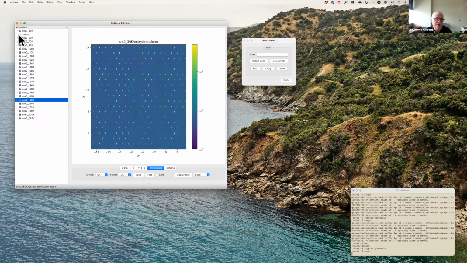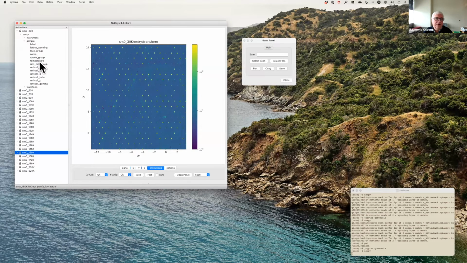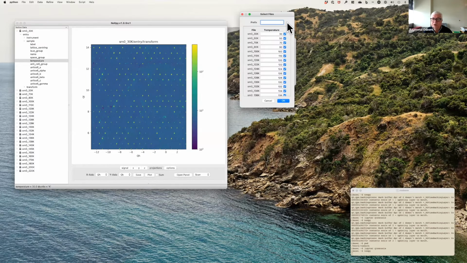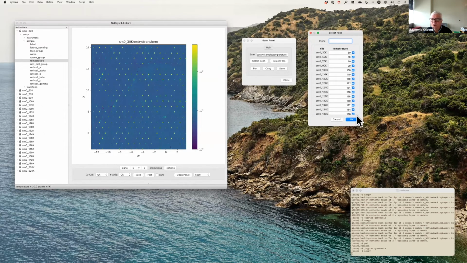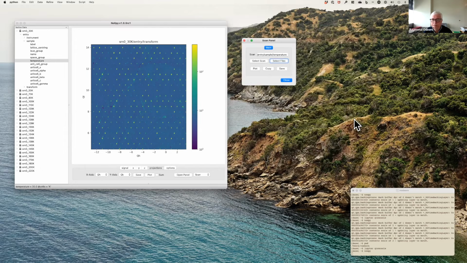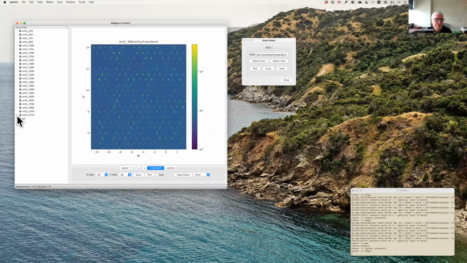So all these files have an identical layout. And in particular, for instance, the temperature is stored in this sample area. So if I select that scan, it uses the path to that file, and the same path will work in every file. So I can choose all these files, and I can save that data immediately to the same scratch area that I showed before. And this is S2.